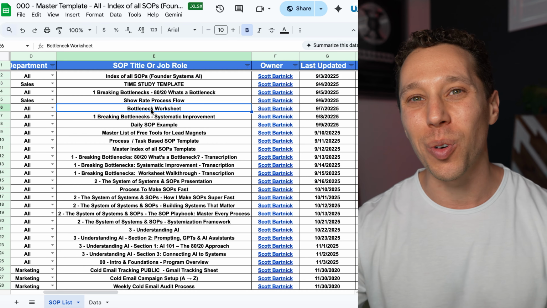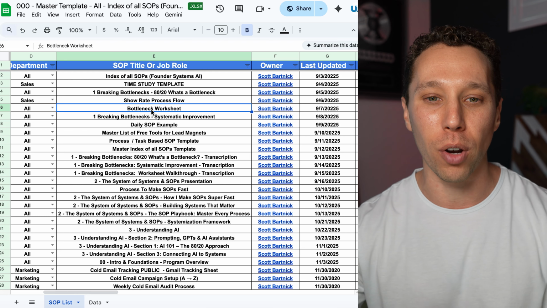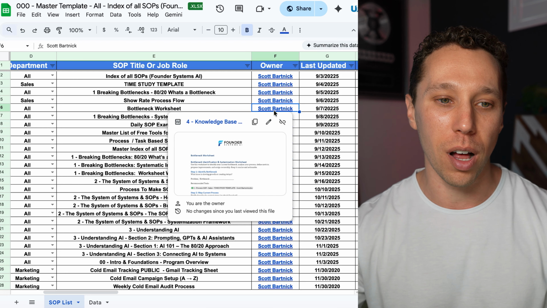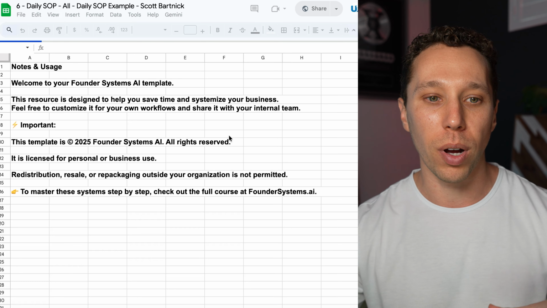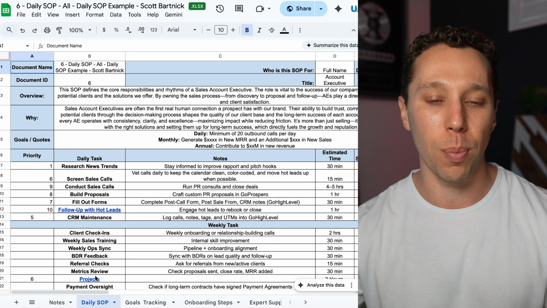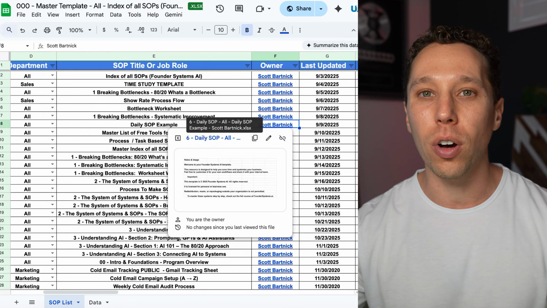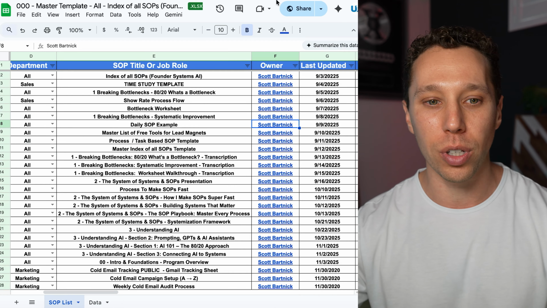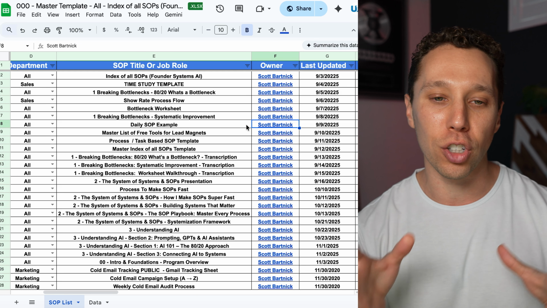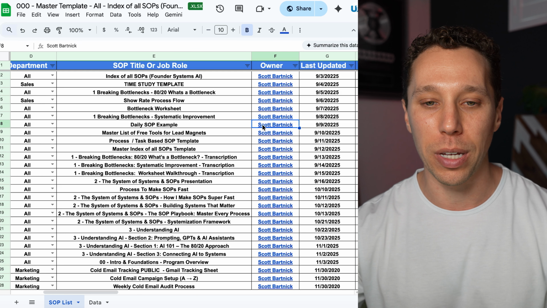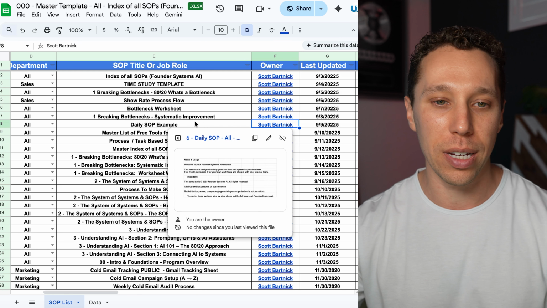Other things we do in here, for Founder Systems AI, we teach how to solve bottlenecks in our business. So we have another template on that. We have daily SOPs, which again, you can grab for free down below. But this really just shows you how to set up and hire a new person. But again, all connected. So when we hire a new person, my team is required to fill out a daily SOP for them. So they know that they can just come to this document, find the daily SOP and fill it out. So very simple process.